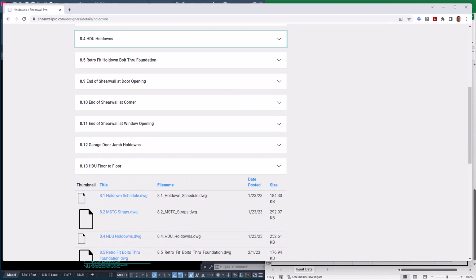Now we get into some juicy connection details. Details 8.9, 8.10, and 8.11 describe how to connect the hold downs to the shear wall end of a shear wall at a door opening, at a corner, and at a window opening.